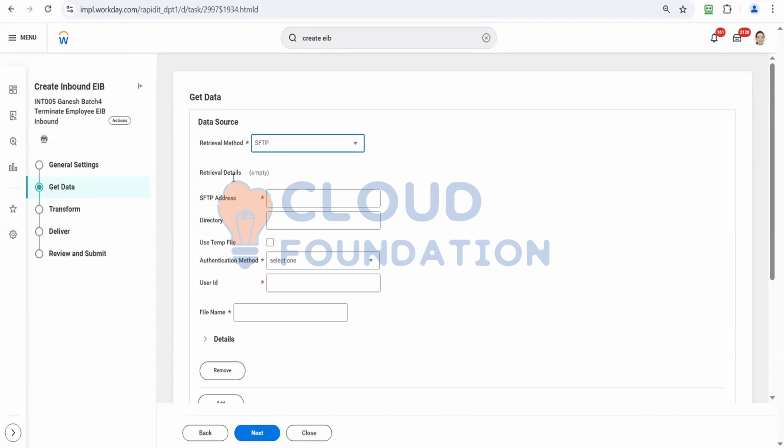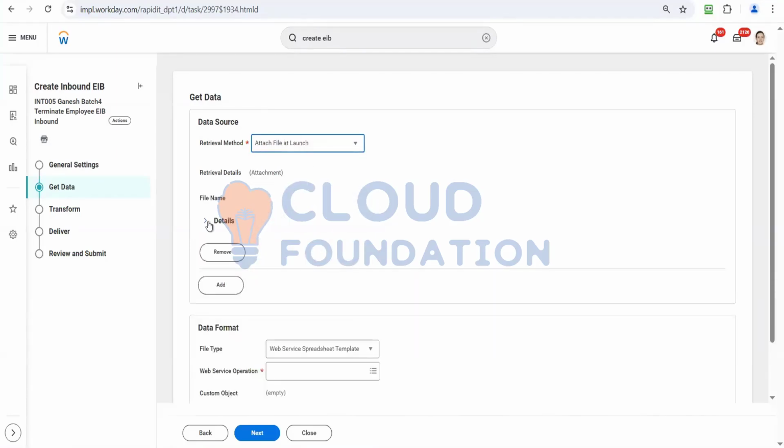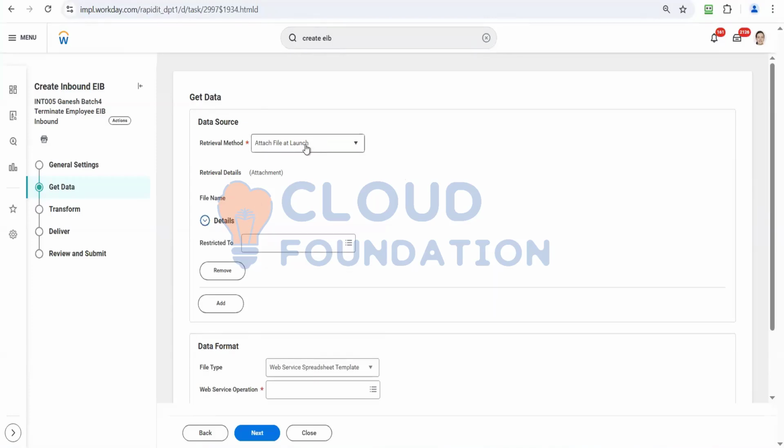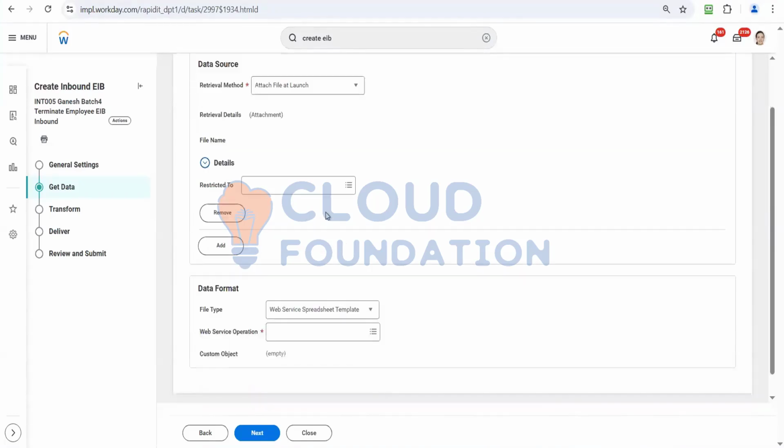But let's say this is not a recurring activity. This is a manual activity most of the time. You are not going to use an automated retrieval method. Instead, you are going to use Retrieve, Attach File at Launch. So when you select attach file at launch, what happens? Whatever file you attach during launching the integration, that file will be used to load the data and correct the data in the system. When I launch the integration, it is going to ask me to attach the file.